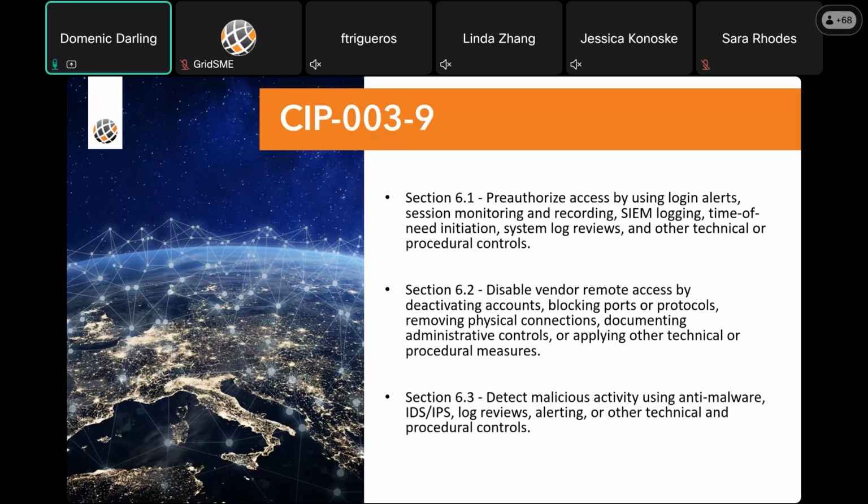How are your logs being retained and reviewed? If other operational, procedural, or technical controls are used, these should be clearly identified in your plan as part of the overall access control strategy you have. One of the cool things they started doing with CIP-3 and a few other standards made it a little more security objective based instead of very prescriptive.